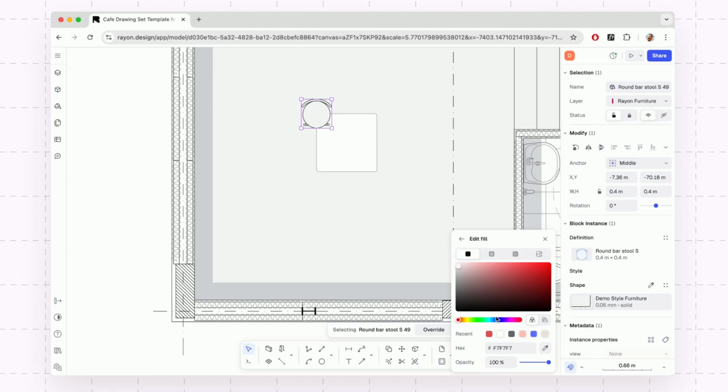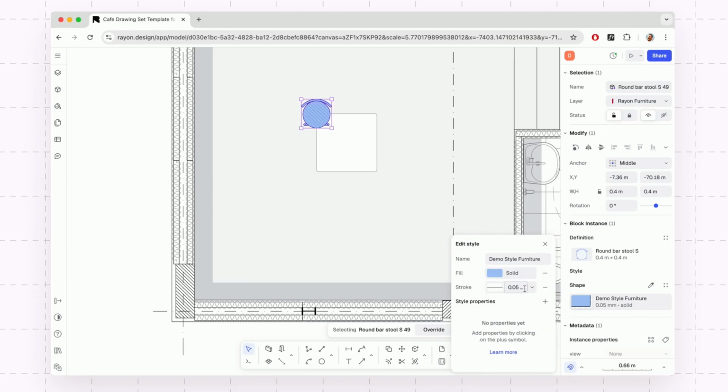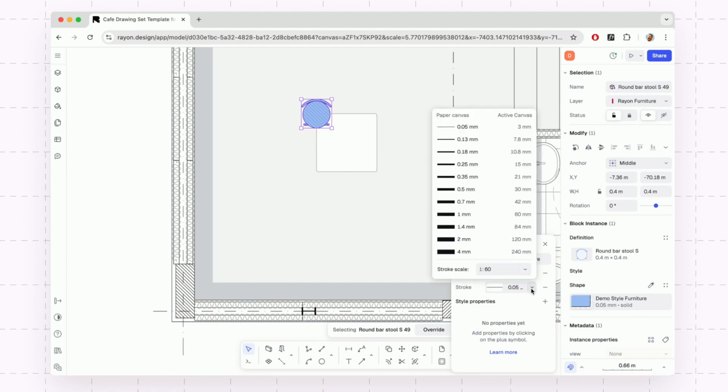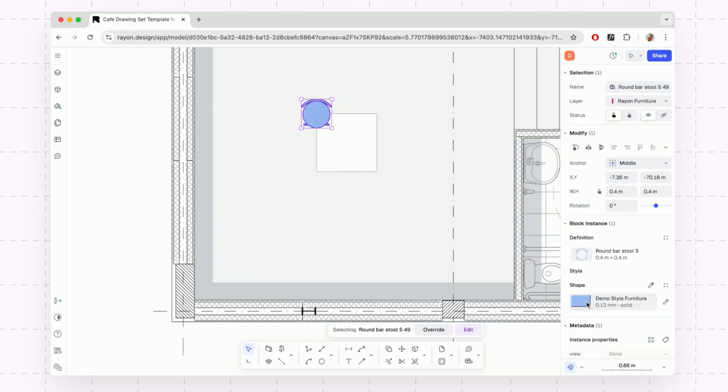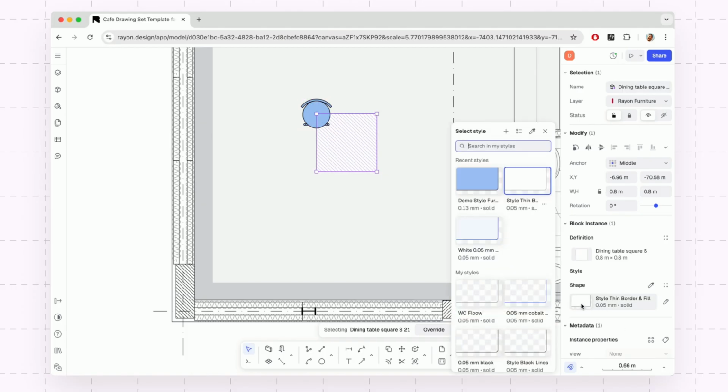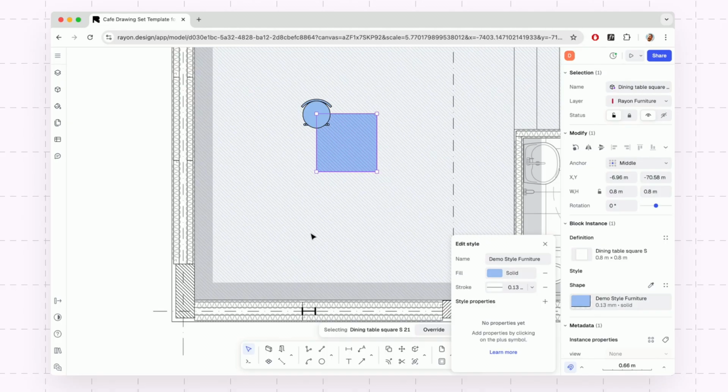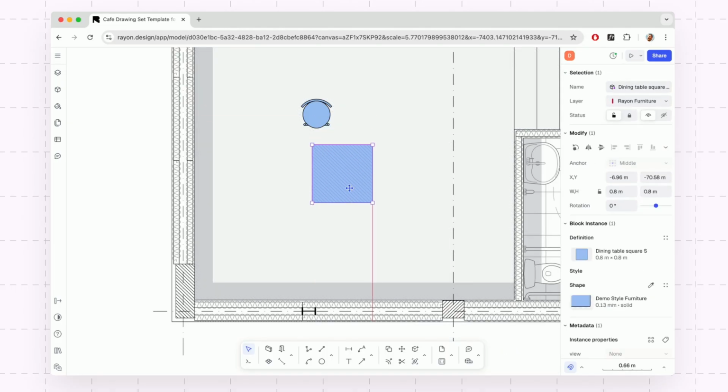You can add a fill. Let's choose our own blue. And we can choose a stroke. Well, we're not cutting through it, so let's make it that. Now we can take that same style and apply it to the table. Now let's arrange the furniture in the room.